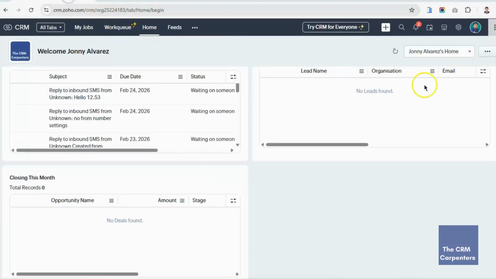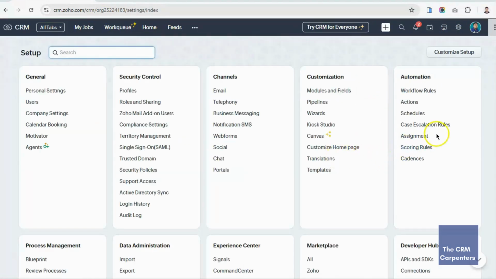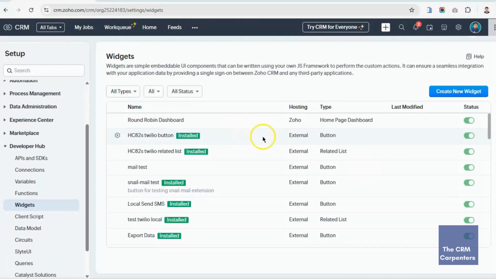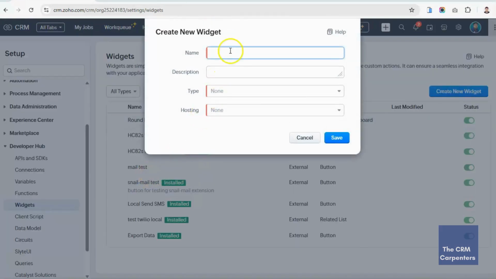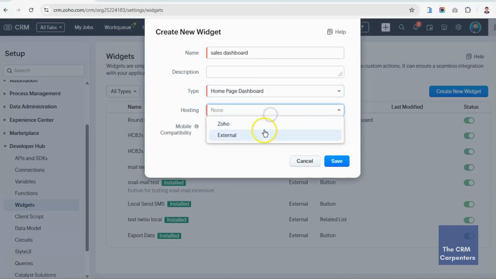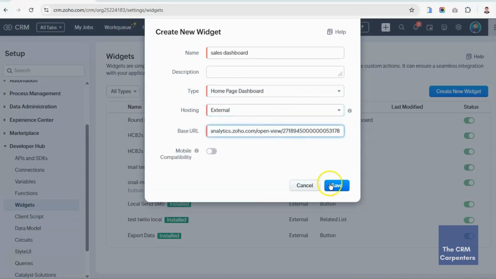and if we go back to our CRM, click the setup, the gear icon for settings, and under the developer hub, we will add it as a new widget. It's like embedding your sales reporting analytics down here in our CRM. So click create new widget, and let's name it sales dashboard. Select the type as homepage dashboard and the hosting as external, paste here the URL link and click save.